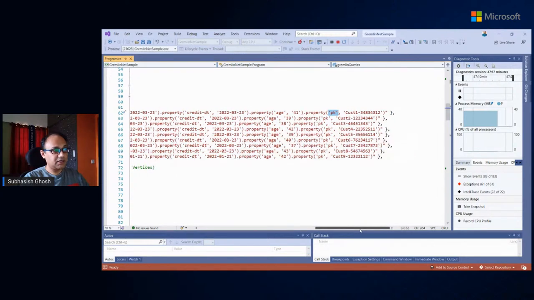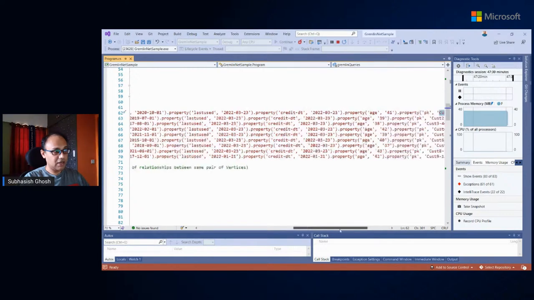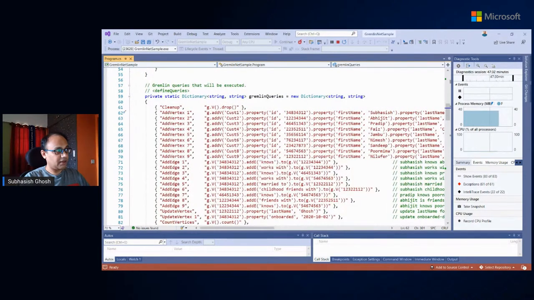Now, this is a very, very, very important point. That's the partition key choice. Possibly the most important design decision for your Cosmos DB data model. Here, I would like to touch upon one important thing. If you see this partition key choice, it's basically a combination of my label along with the ID.